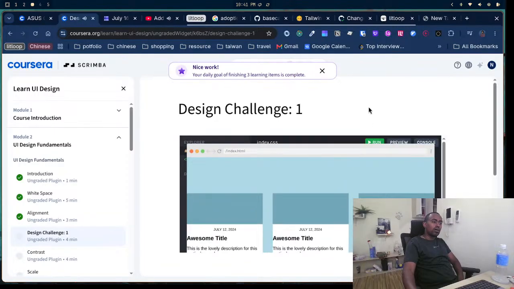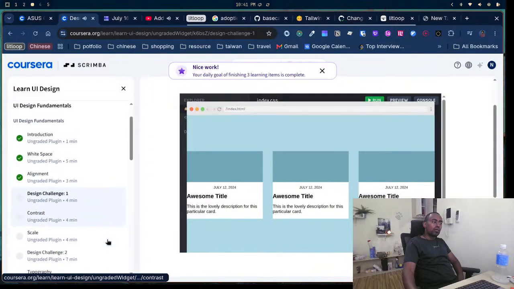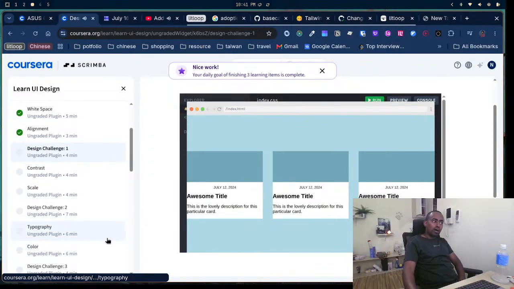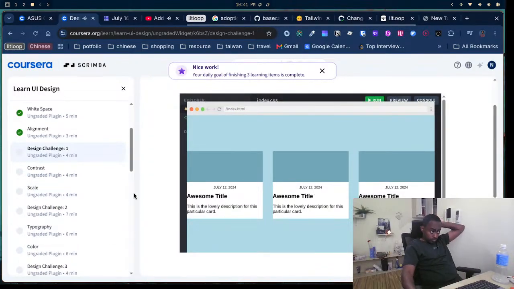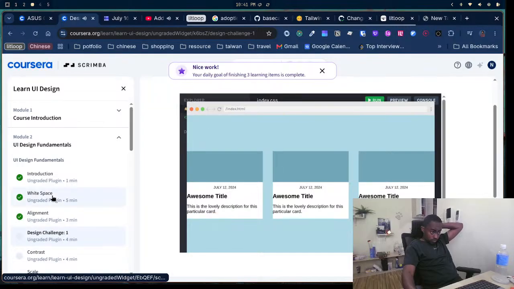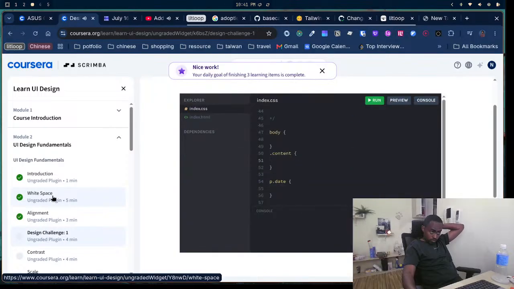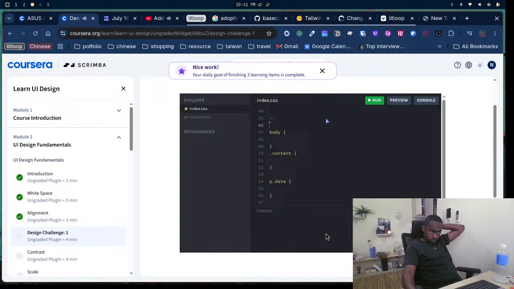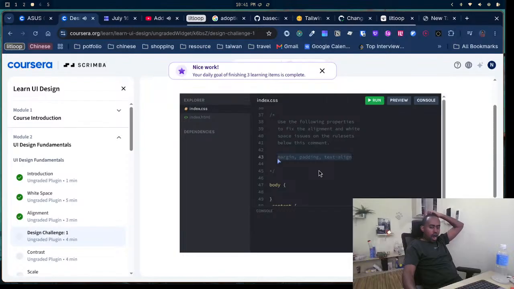Welcome to your very first challenge. So in the previous lessons, we discussed white space and alignment. So in this challenge, I'm going to ask you to improve the white space and alignment issues that are presented within these cards. So going to the CSS here, at the bottom, you can see we have this comment here. Use the following properties to fix the alignment and white space issues on the rule sets below this comment. So here's a few of the suggested CSS properties that you can use to fix the issue.